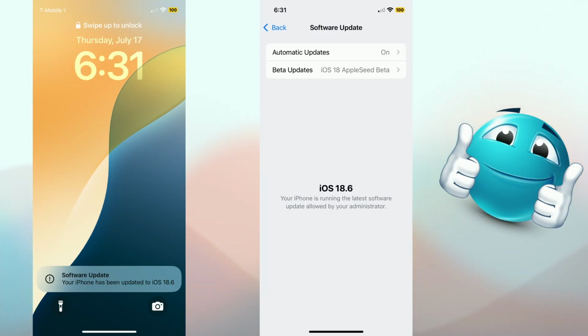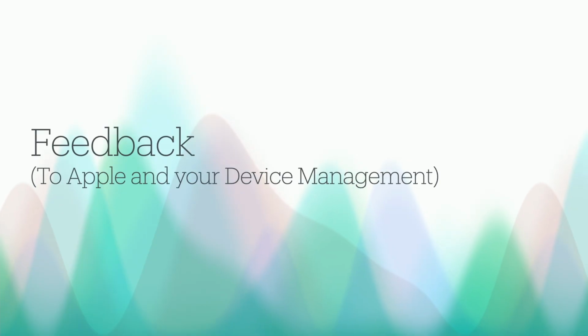I don't know why it was in the other one. If I go into software update settings, it's up to date. There's nothing else for it to do. So, feedback around this. And I'm not trying to beat a dead horse, but I am.